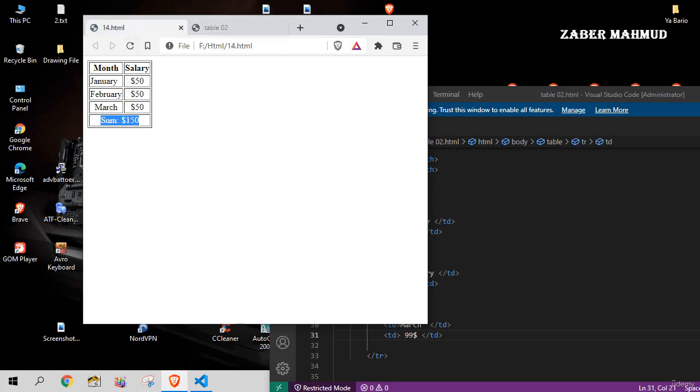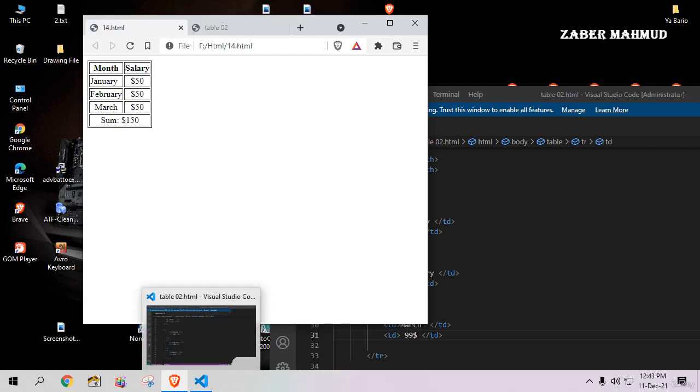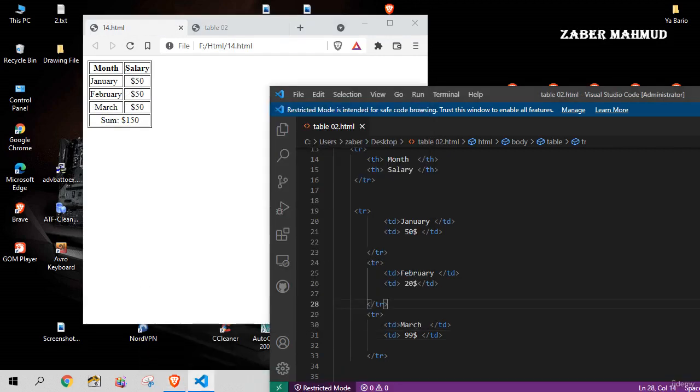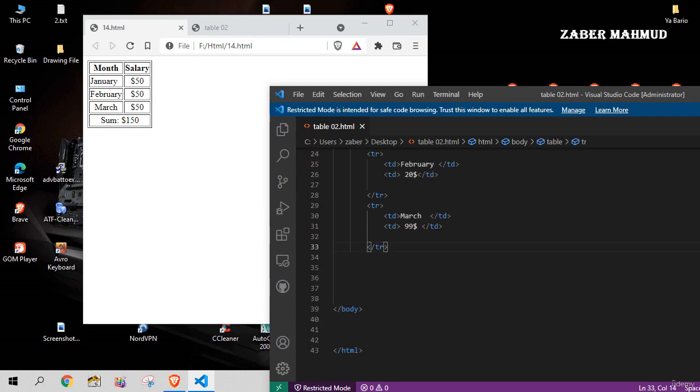So here is the interesting thing. In the last table, the sum is 150 US dollar in a two table height or two table row.